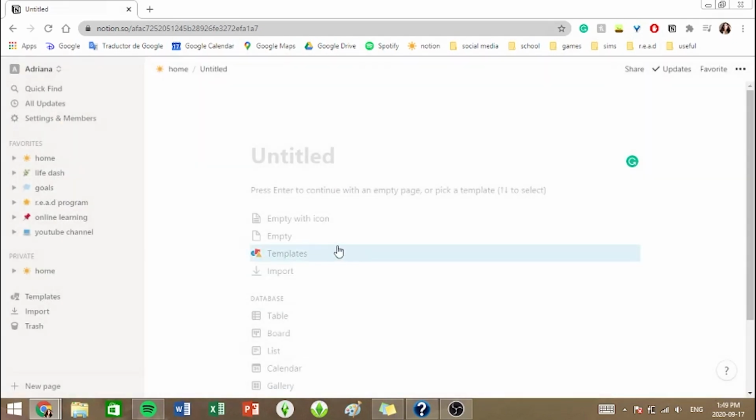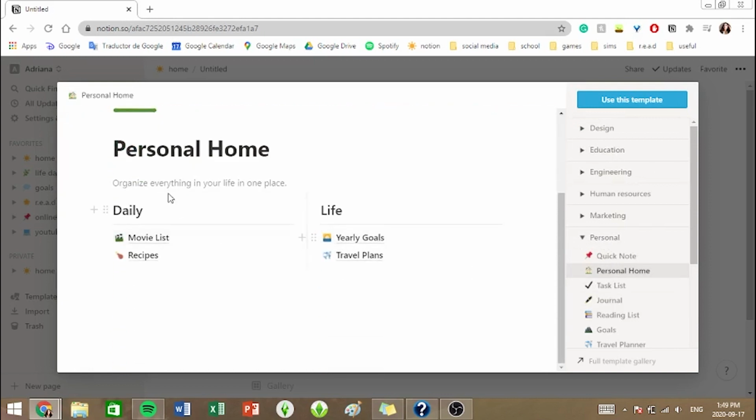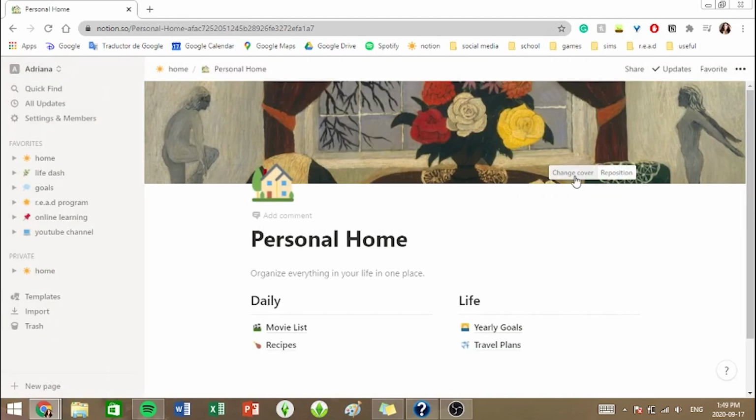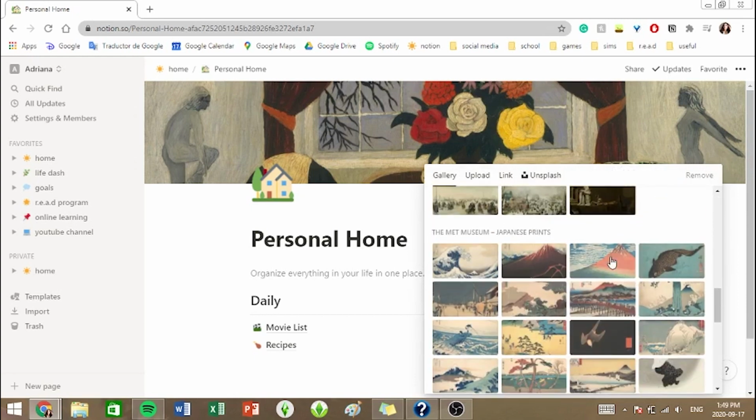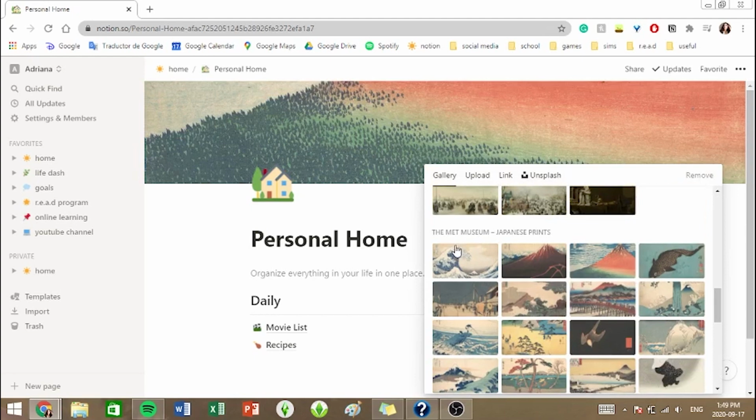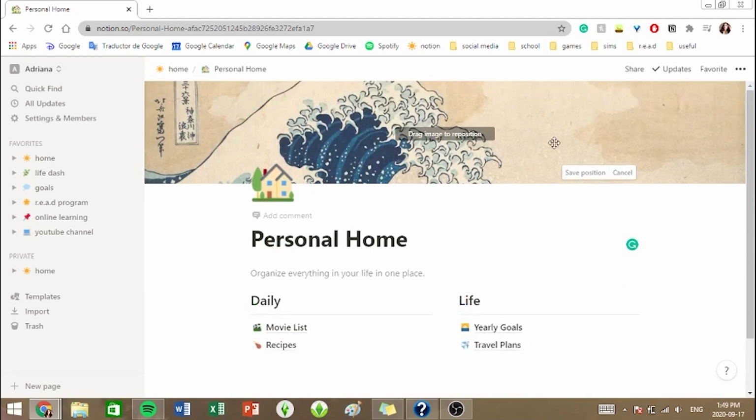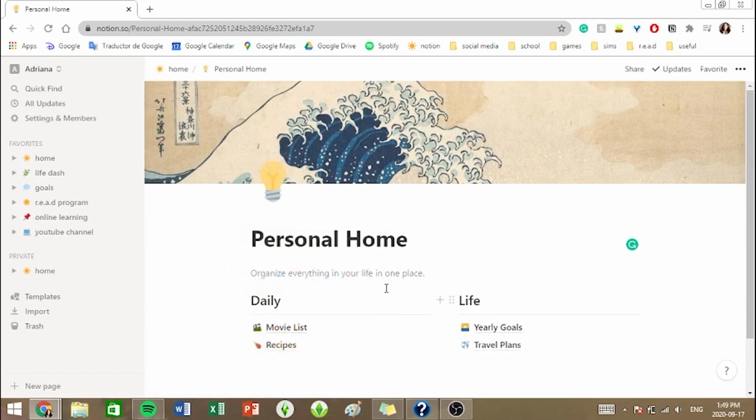So you click this option, templates, and then you have a bunch of different templates here. But if you go to personal, you can go to personal home, and then it's basically the same setup as what I have. So you can click use this template, and then this is basically it. You can change the cover over here. Let's say that you want, I don't know, this or this is pretty, and you can reposition the picture. Let's say that I want it there, I don't know. And then you can change the icon as well, and you can call it whatever you want.